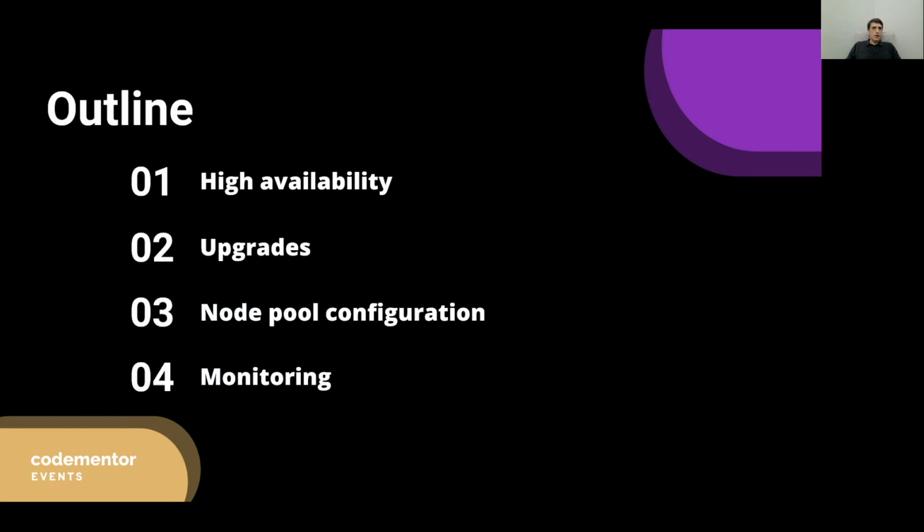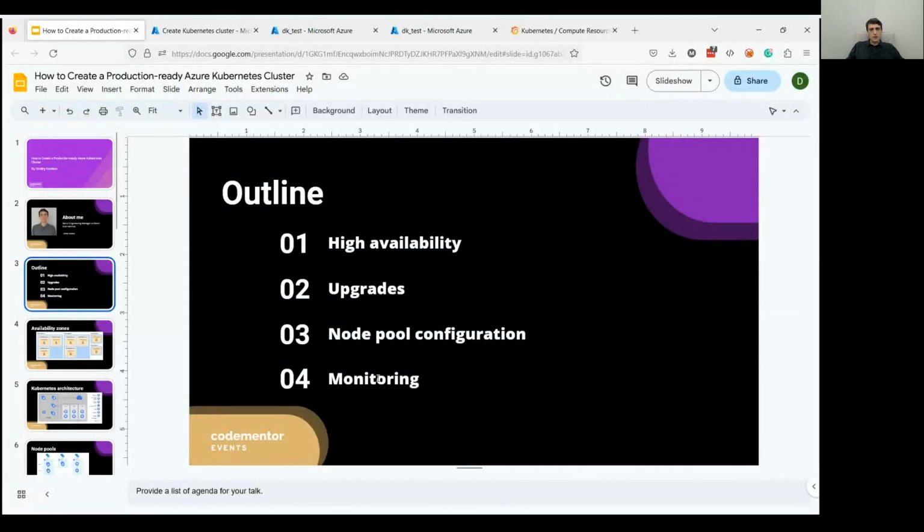And today we are going to cover the following topics: high availability, upgrades, node pool configuration, monitoring, and after all these topics, we will have a Q&A session. So feel free to post your questions to Q&A in your interface. Okay, so let's start.